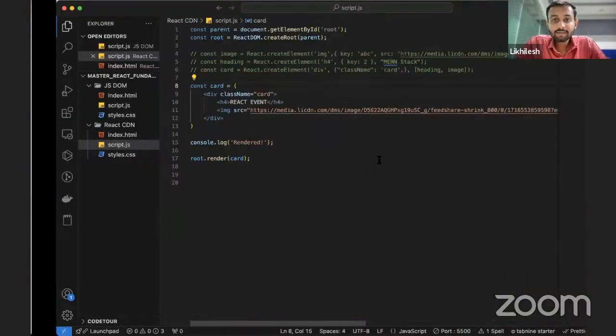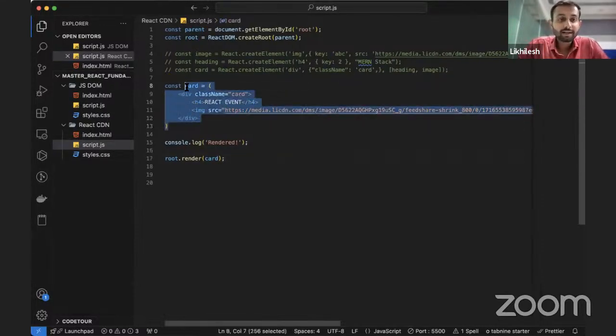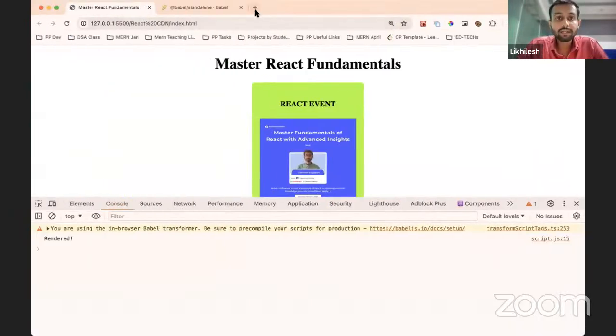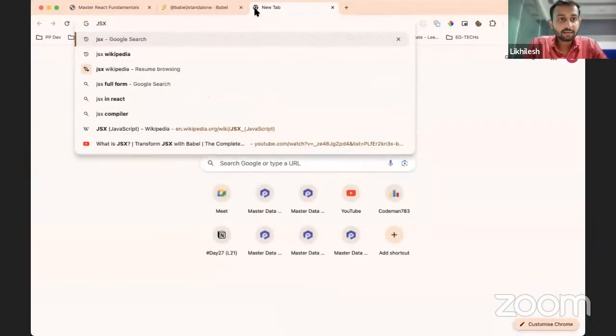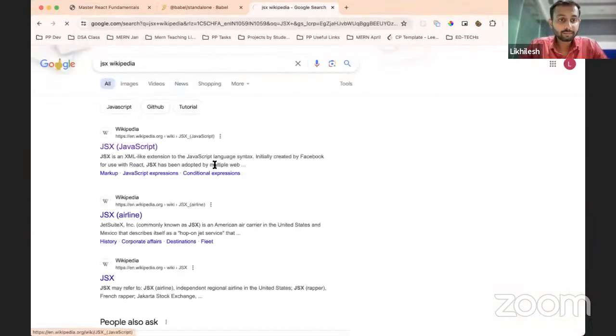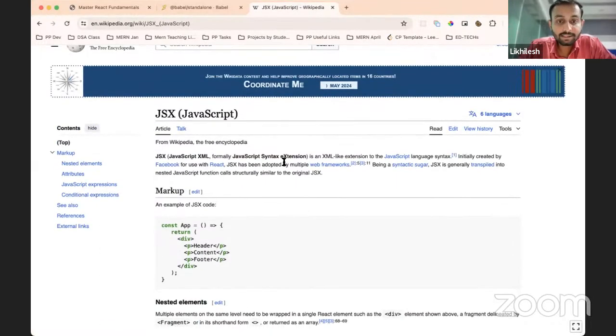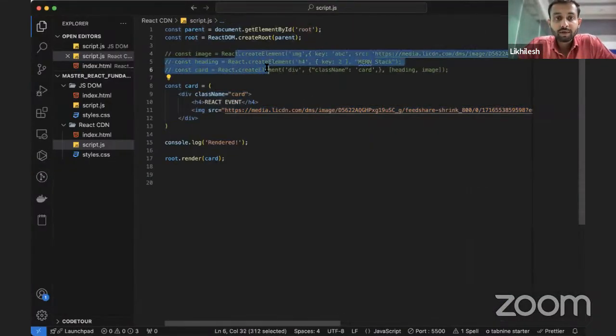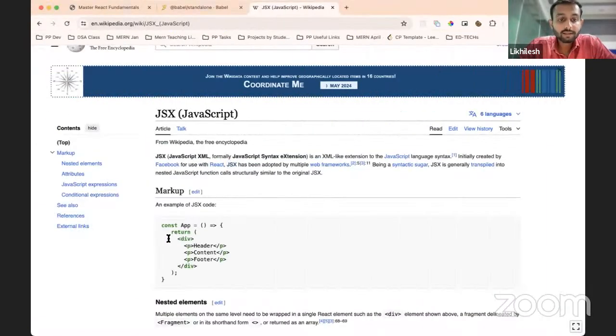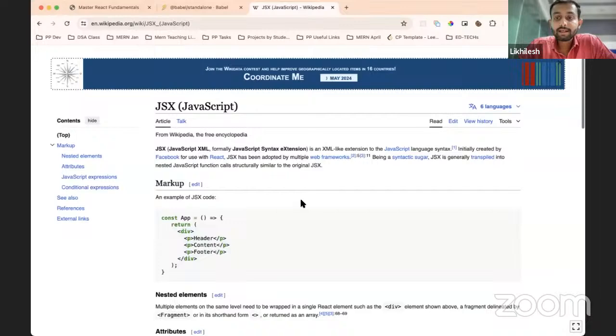So yeah, this is where React starts everywhere. When you start learning React, they will say write HTML inside it. So what is JSX? If I search for JSX Wikipedia, okay, what does Wikipedia say about JSX? It says that JSX is JavaScript XML, formally JavaScript syntax extension. It is like an XML structure, initially created by Facebook for the use of React. They only wanted to make it better. This was a good thing, but they wanted to make it better.